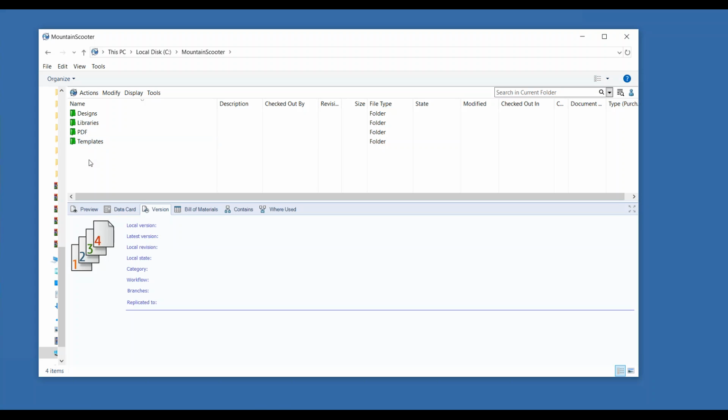Okay, in this vault, I have a folder for templates. I have a folder where all of the PDF files are saved. I have a folder named libraries, where all of the toolbox and common parts are saved. And then I have designs. If I go to designs, you can see I have so many different projects, and the naming is in order, as you can see.